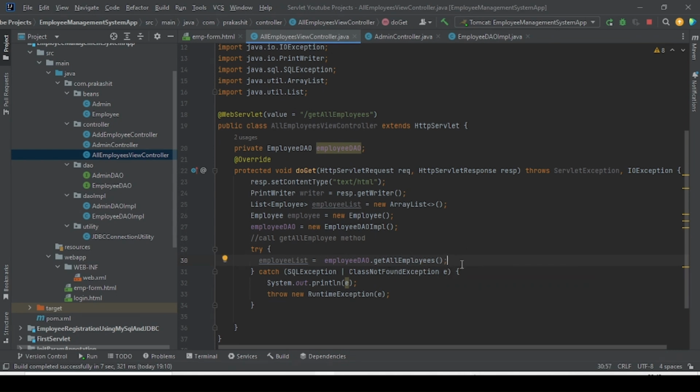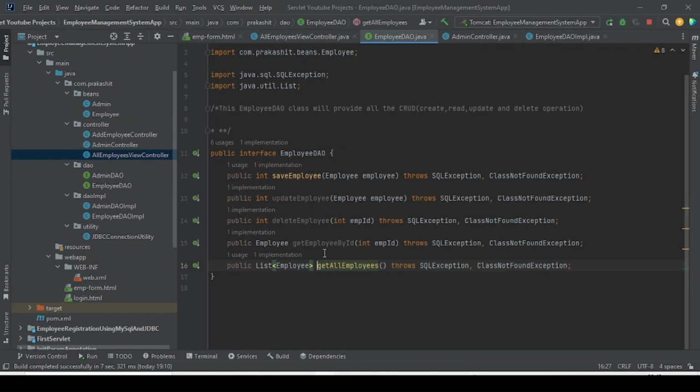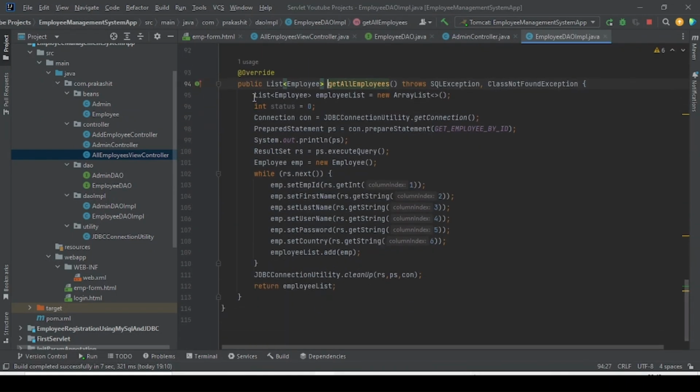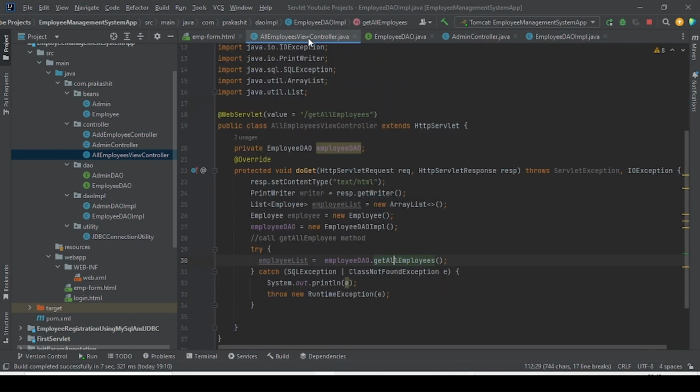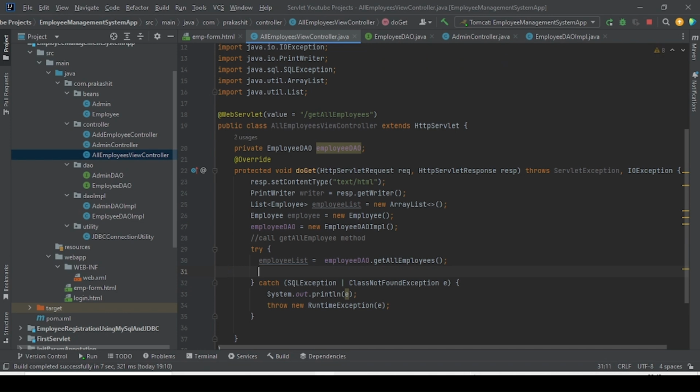If I go inside that, we have already implemented all the implementation stuff. So here we'll get all the employee list. Then I'm going to iterate this employee list, get the employee object, and display the employees one by one, right? So I will write some code to display the employee list.